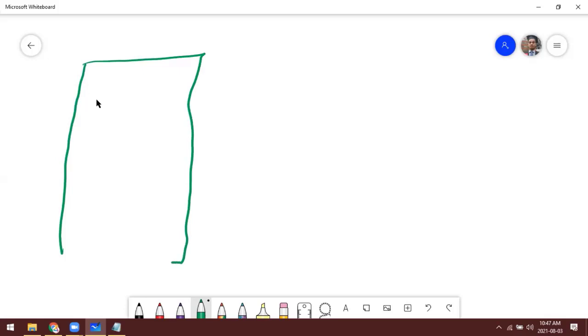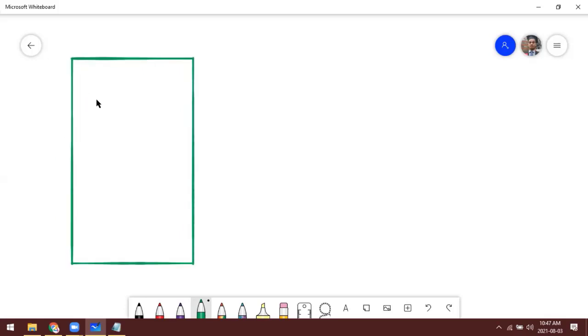this is our HTML document, or you can take it as an HTML file or web page or whatever, right? This is our HTML document, right?